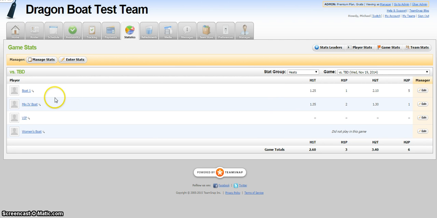As you can see, for boat 1, in their first heat, they had a time of 1 minute 25 seconds and finished first. In their second heat, they had a time of 2 minutes and 10 seconds and finished 5th. The mix 4 boat, in their first heat, had a time of 1 minute 35 seconds and came in second, and had a time of 1 minute 30 seconds in heat 2 and finished first. So that gets your heats taken care of.